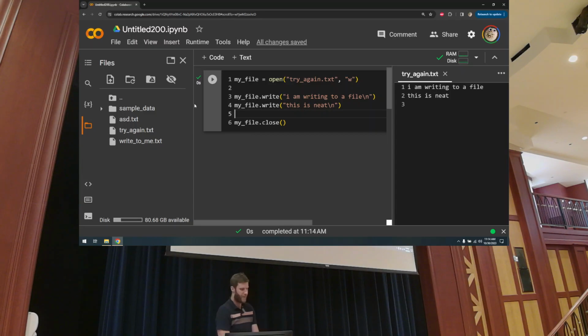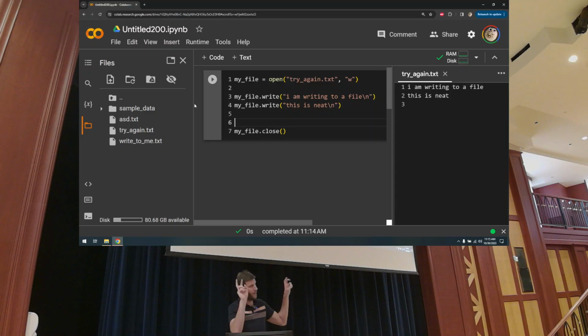Now, it was weird that the file didn't actually have the contents I wrote to it until after I closed it. And this is what it comes down to, that importance of closing your file. Really, it's about flushing the buffer, but I'll talk about that in one moment.